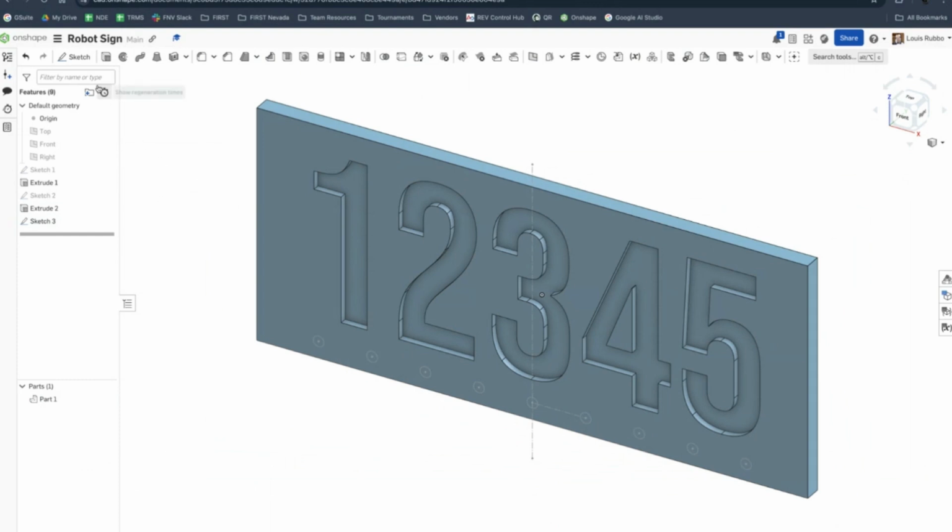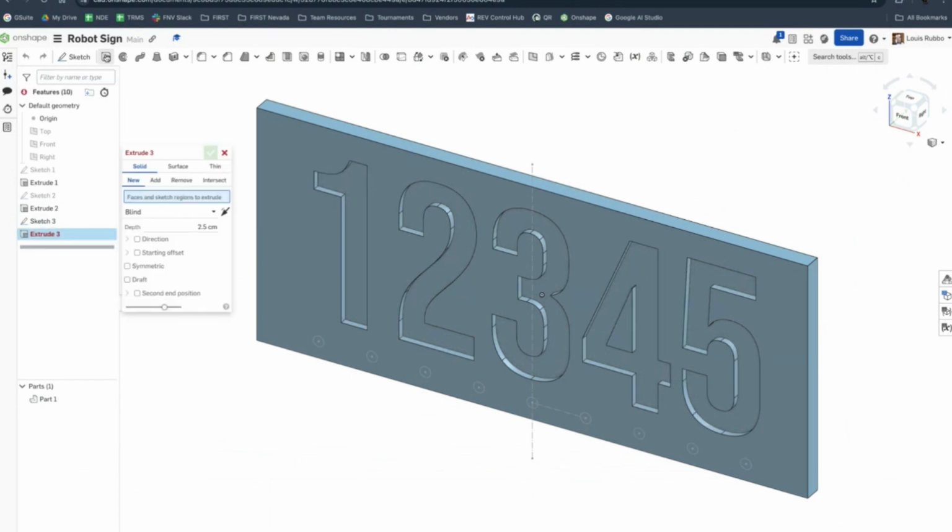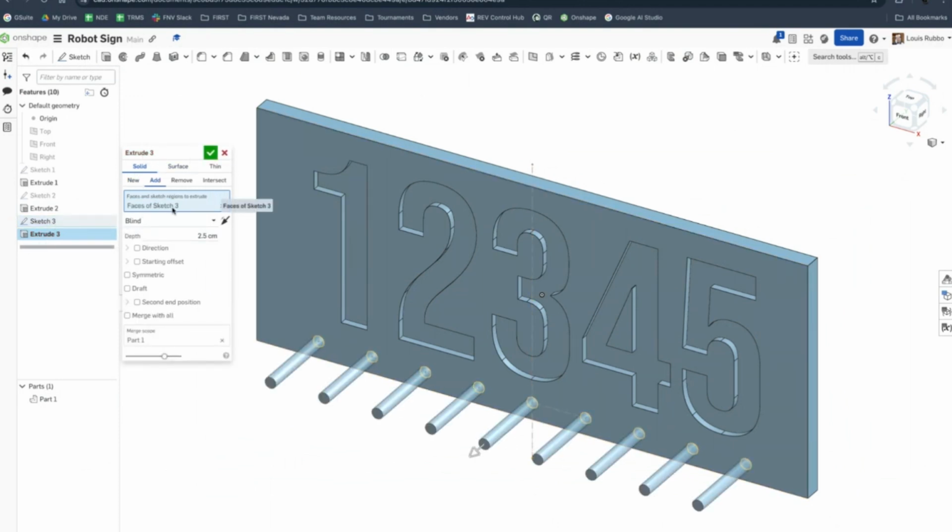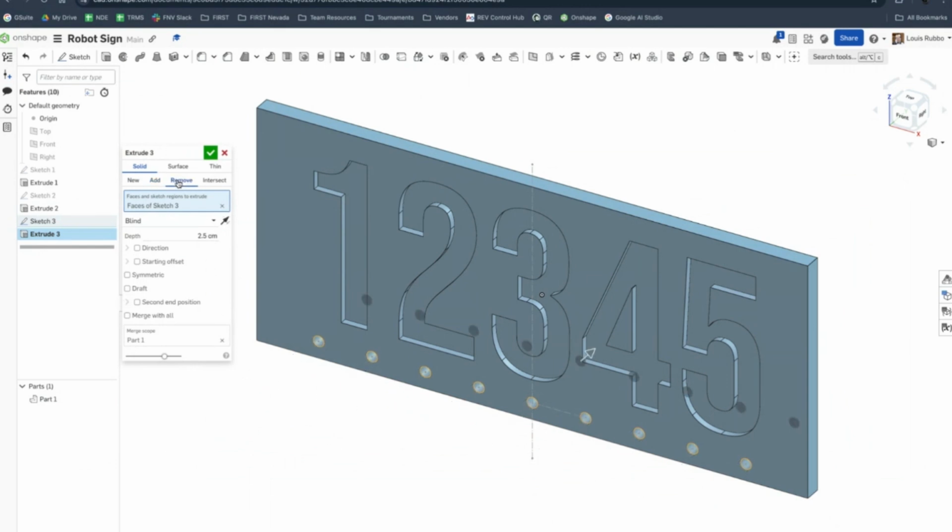But as a last bit, I'm going to extrude those holes out. So I'm going to start a new extrusion. I need to pick my surface. Well, I'm going to do the sketch 3 as my faces. I'm extruding, and it quickly defaults to adding on these little holes as they're actually sticking out. I'm going to remove holes, so I can switch over to remove. Notice that the arrow automatically flips.